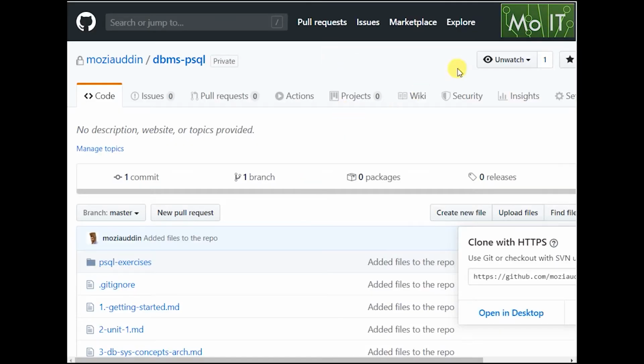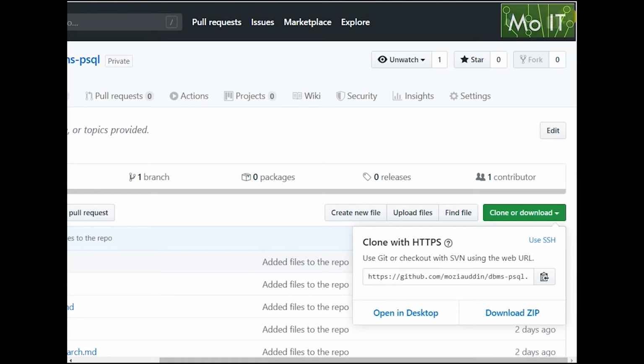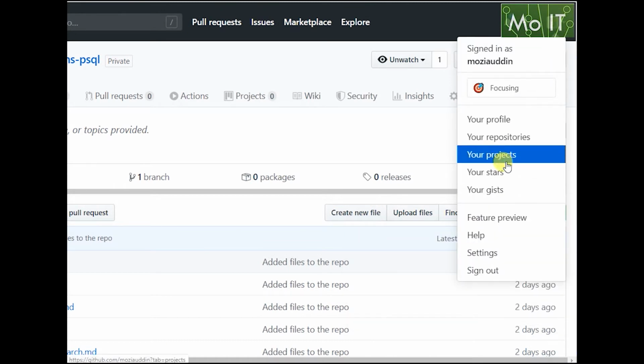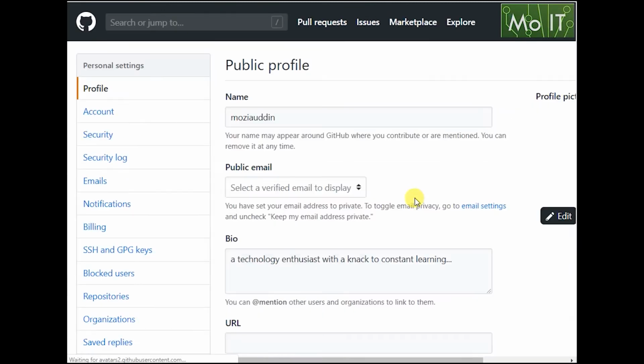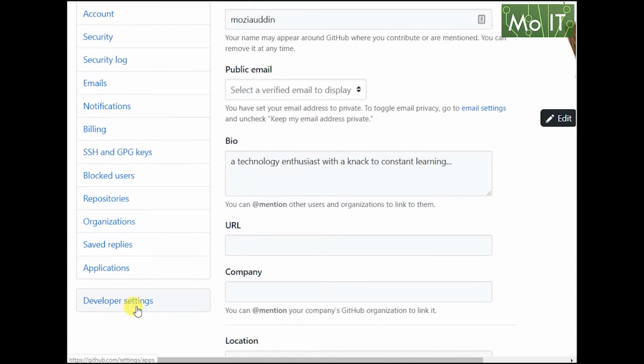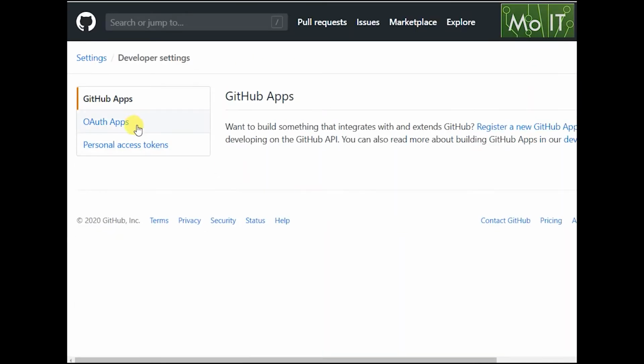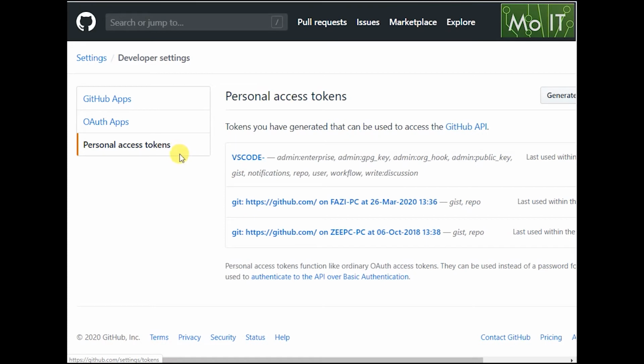I'm going to go back here and go into my account. Let's go into Settings under your profile and go to Developer settings, and go to PAT, personal access token.